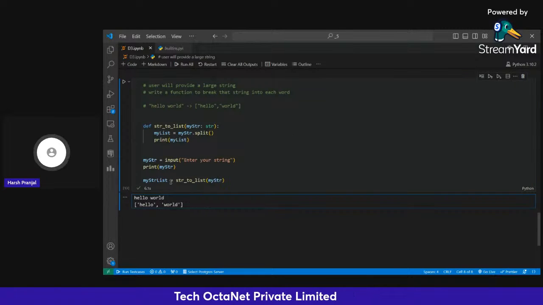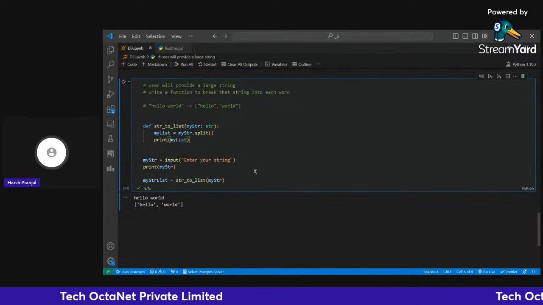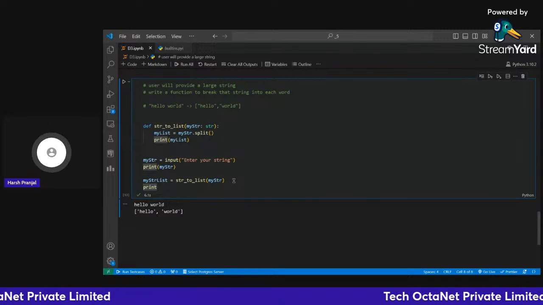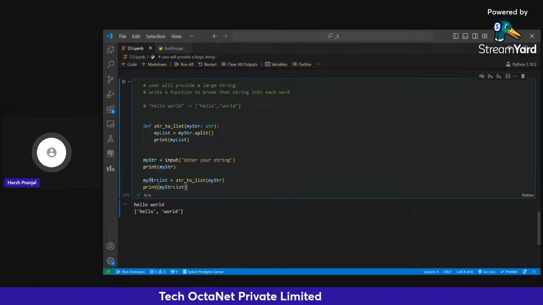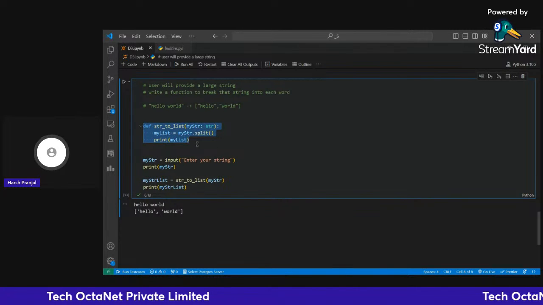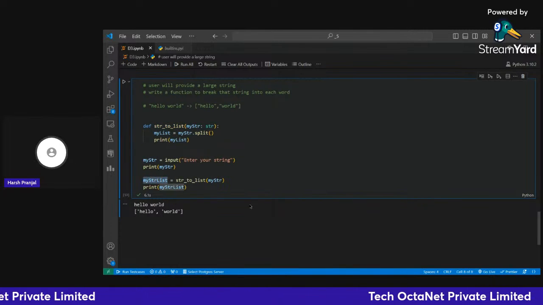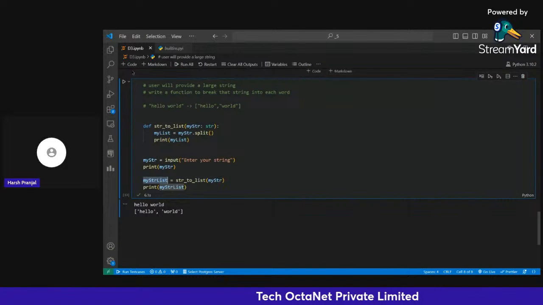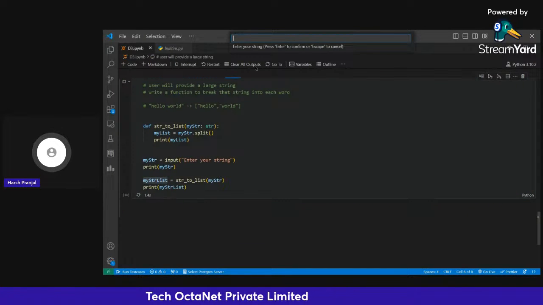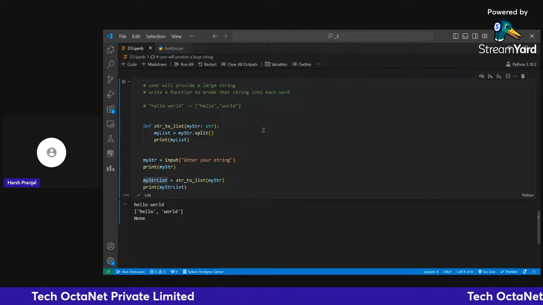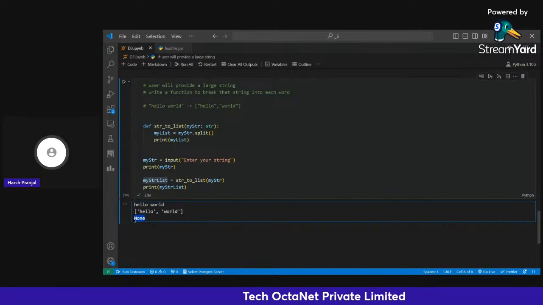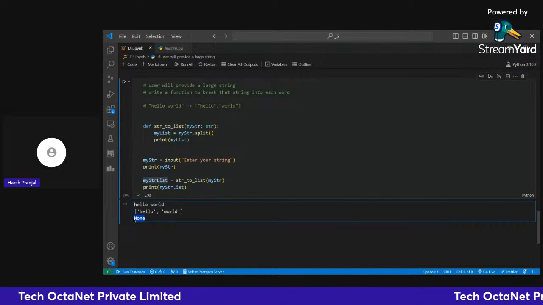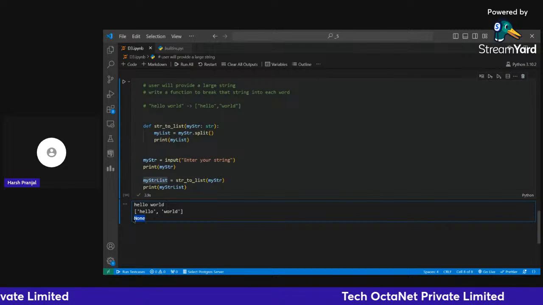Right now we are not returning anything, right? So if I print the value of my string list, we are not returning anything back from this function, so this string list is not receiving anything. In this case, we get the value as None. In Python, None means nothing, void, a blank space, nothing, right?